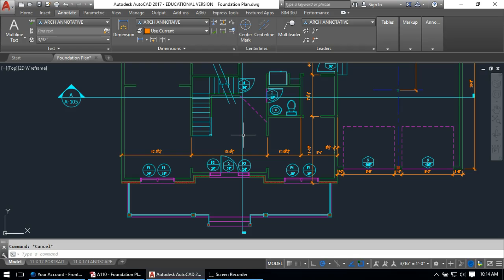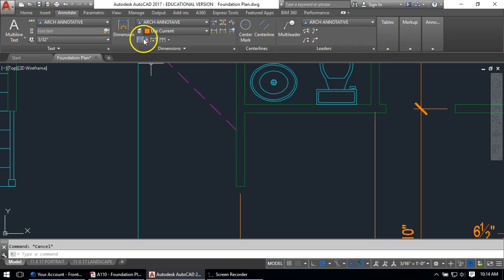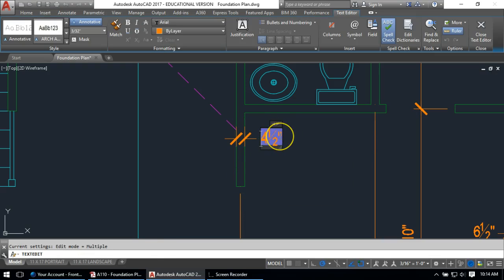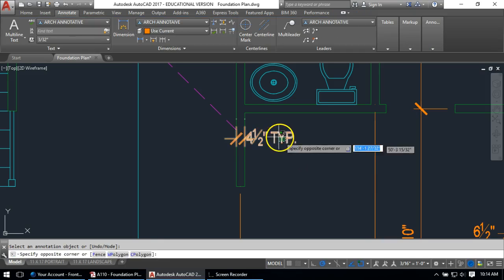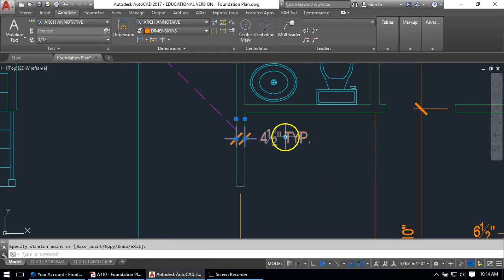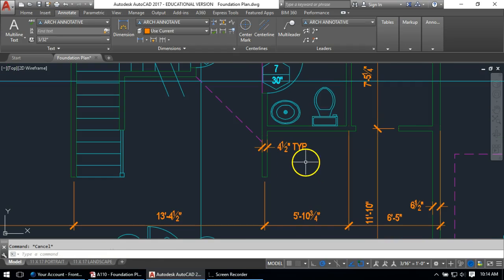Alright. If we get up in this space, up in here, I have a dimension here. It's of course 4.5. Move it out here. Now let's double click on it to add the TYP for typical. I gotta move it back out. Of course dimensions are generally centered, so that's why it does that.